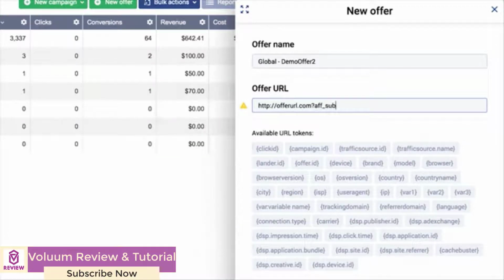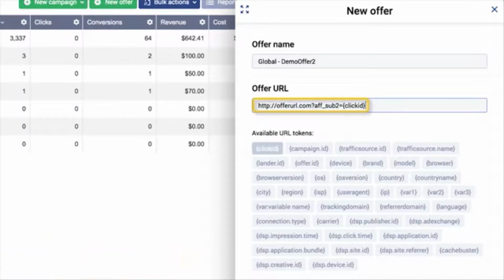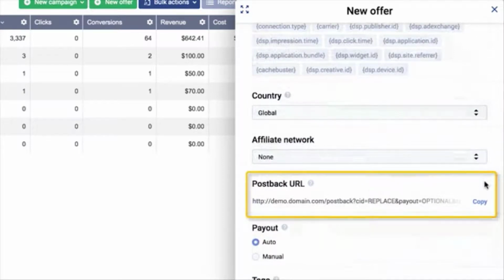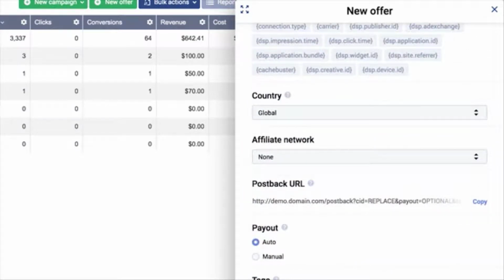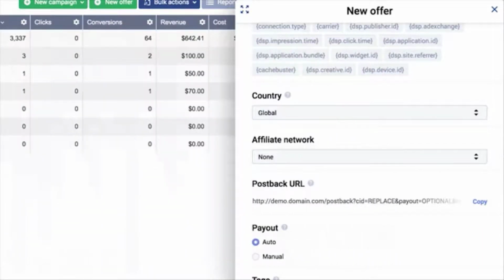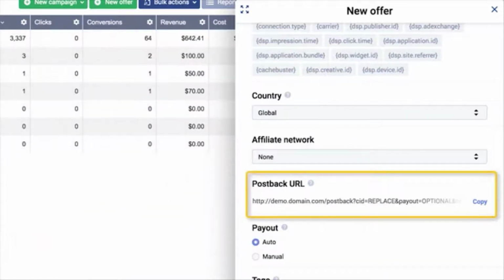Once you have your offer URL ready, then the click ID data needs to be relayed back to record the conversion in Volume. That's why the second step is to configure your postback URL. It can be found in the Tracking URLs tab within the Volume panel General Settings. Or alternatively, you can access it directly from an offer's configuration menu.